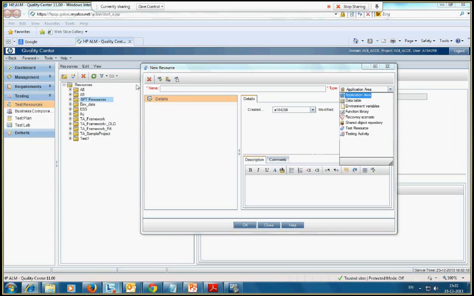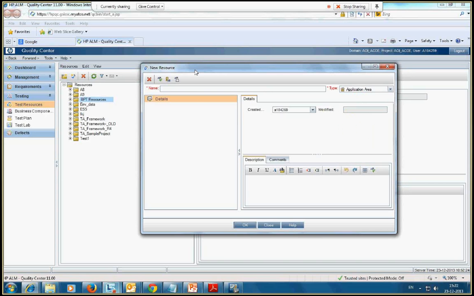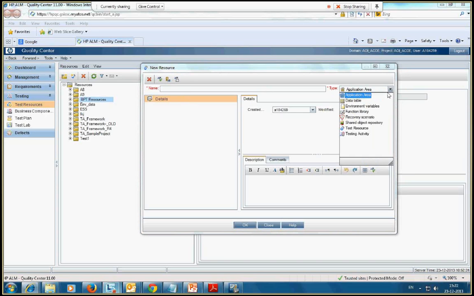I just clicked on new resource. Now I am in the new resource wizard. There is a type of resource. If you can see here, there are a lot of options available: application area, data table, environment variables, function library, recovery scenario, shared object repository, test resources, and testing activity.